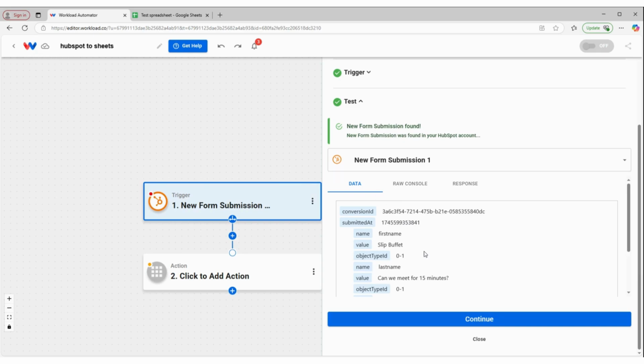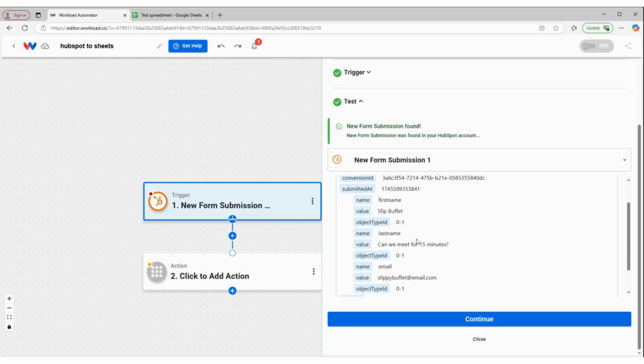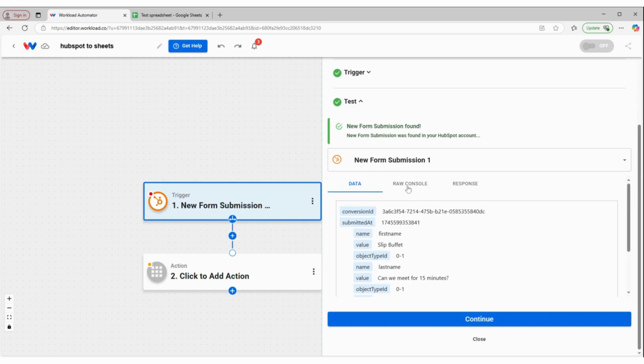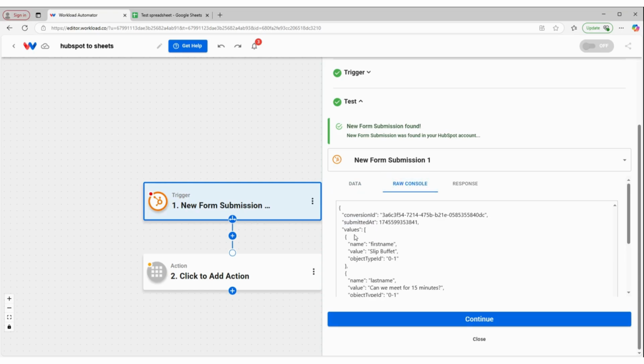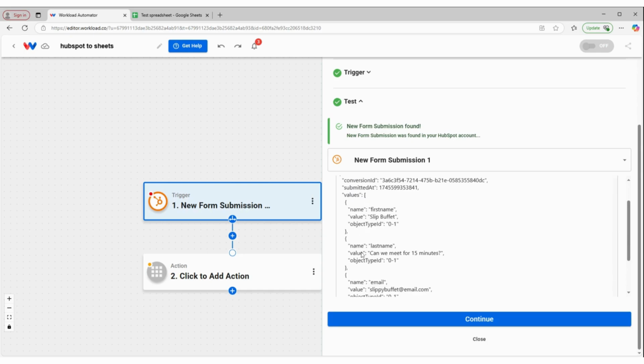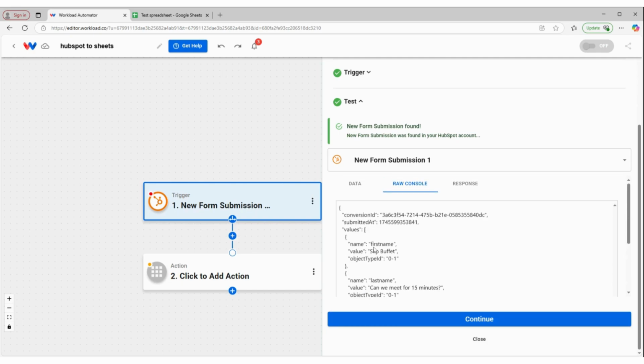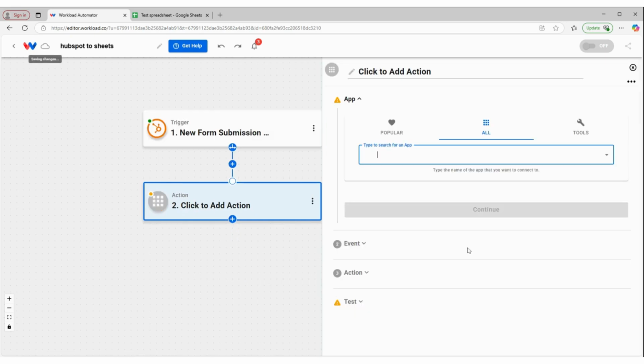So we have a new form submission, but I'm noticing that there is an indent here. And that means that this information is stored within an array. So if I click on this raw console tab, you can see there's this values array, and all of these answers to the questions on our form are tucked inside of that array. In order to take that information and put it into Google Sheets, we need to reformat it so it's not contained within that array. So we'll click continue.